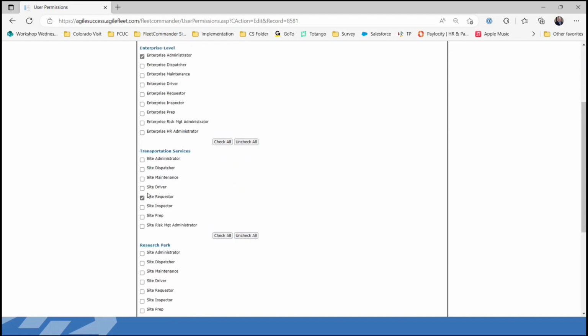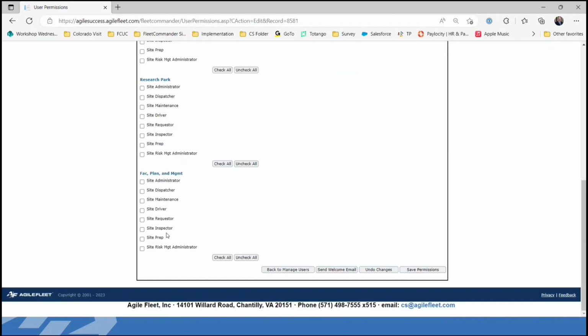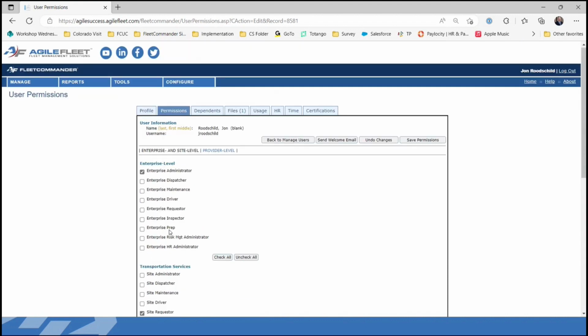You don't have to go in and click those various and sundry sites to give permission as an administrator to access those. Same thing goes in regards to a requester. If you click enterprise requester, any additional site that you have underneath there, that person has access to make reservations there. The driver has access to drive vehicles there.